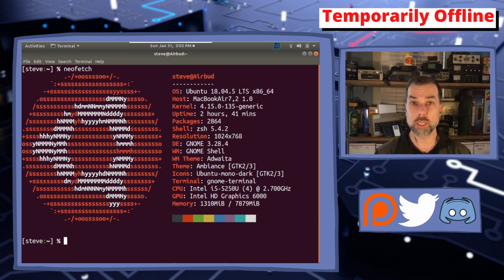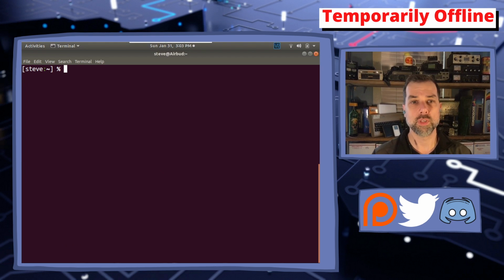So you don't need a lot of hardware. You don't need the latest operating system. It's not a big power-hungry application. Let's clear the screen and go about getting this installed. All right, so we've got the screen cleared.